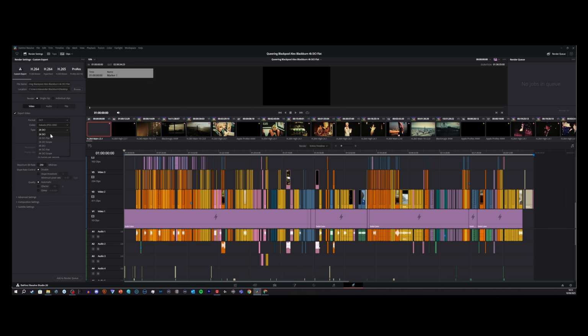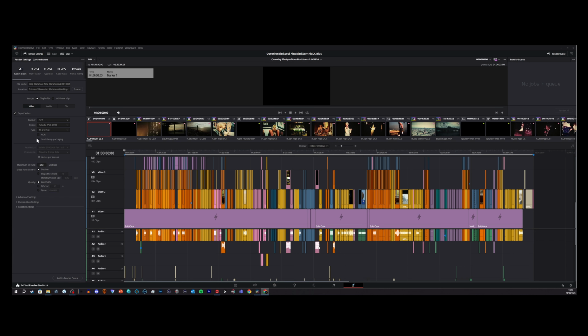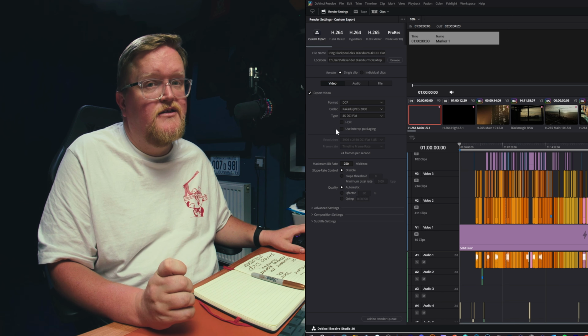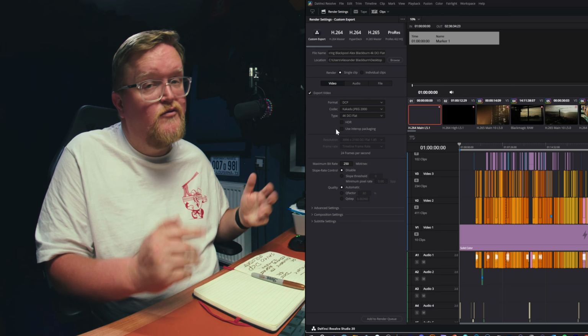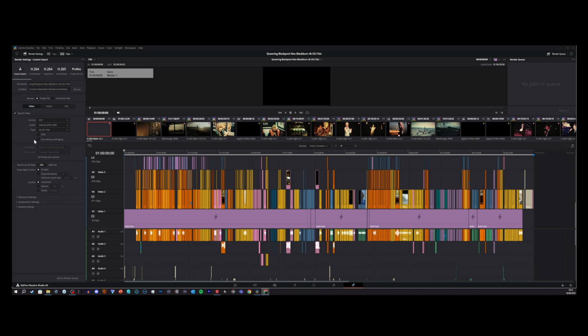Type 4K DCI flat. What you want to do is make sure that you follow this in particular, because sometimes the tick boxes are not ticked or ticked. So just be careful and follow me here. So you want to make sure the use interop packaging is deselected. Now the first time I did this, it was ticked, and you want to remove that. I've no idea why. I've done my tutorial work before, and it's been recommended.